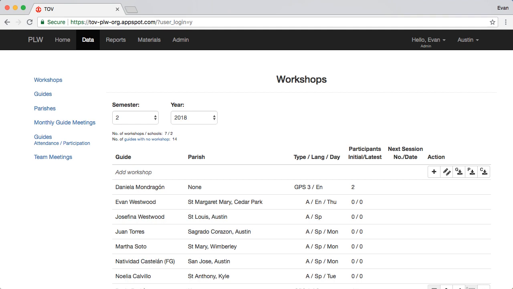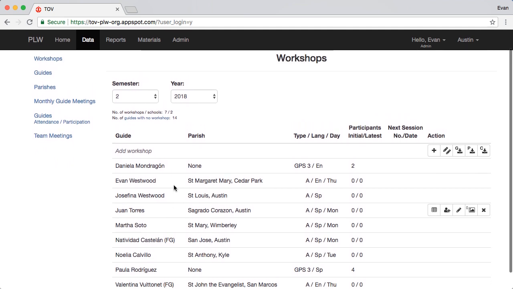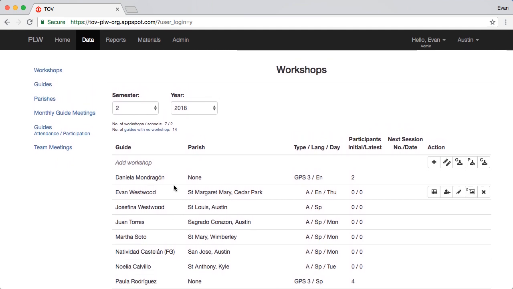All right, so you want to log into the web application, and when you first do, you'll probably go first to the data section and the workshops page. And you can see here that in semester 2, 2018, we have a handful of our workshops entered so far.